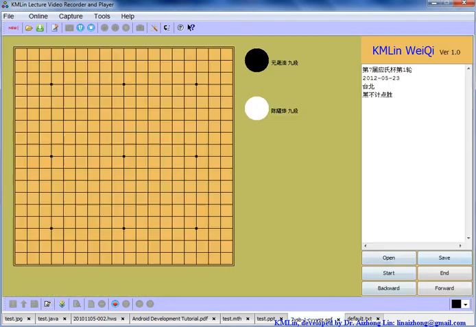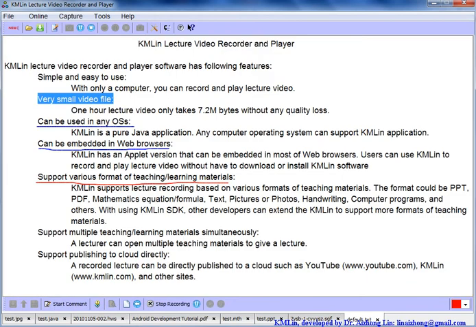It can also support some very intelligent games like Computer Go. Okay. So this is a feature. KMLin supports various formats of teaching and learning materials.